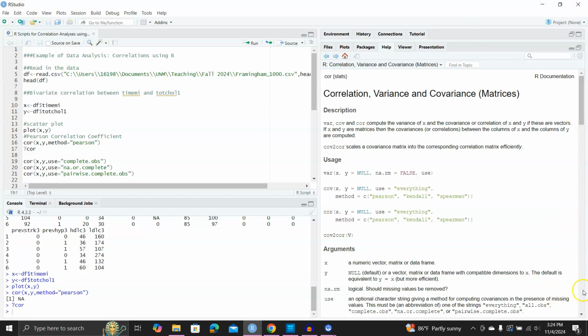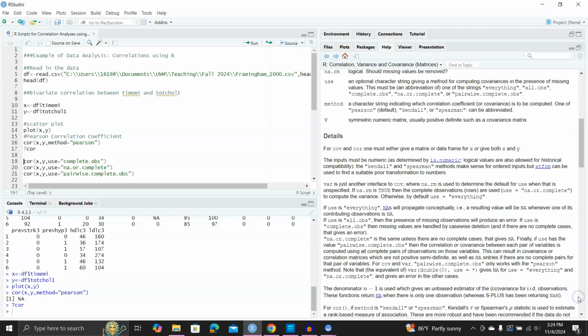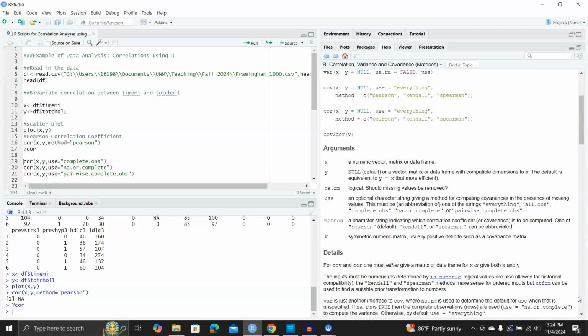okay, there's a use argument here. The use argument is an optional character string giving a method for computing covariances in the presence of missing values. And it has everything, all observations, complete observations, NA or complete, or pairwise complete observations. So in this cor function, the way to deal with missing data is using the use argument.